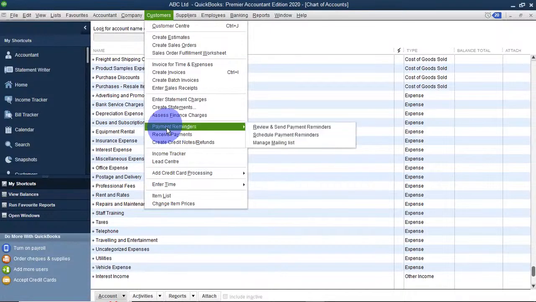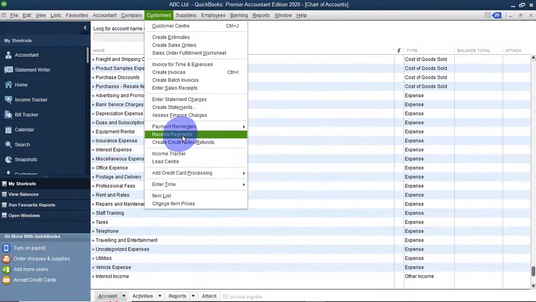If you want to send a payment reminder to your customer, you can always schedule payment reminders, or you can always send payment reminders. Maybe your client has taken long without paying you, and therefore you want to send a reminder to them. Just come to your system, say payment reminders, then review and send payment reminders, or you can as well schedule. For now, we're not going to look into that. Say receive payments.